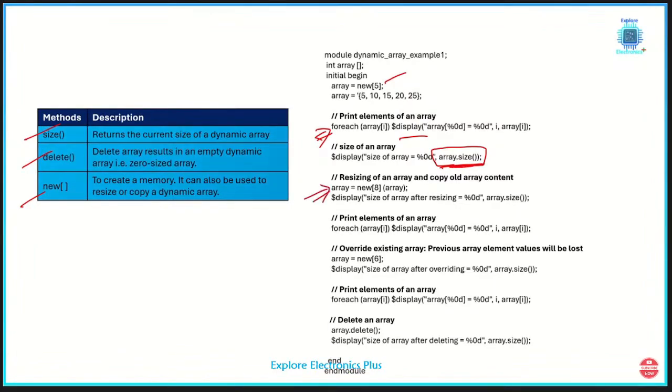Here we have resizing it by protecting the previous values as well to 8. Now array dot size will give us the value 8. And also you can see array will be assigned with new of 6. Now this is a new 6 element assignment, but previous elements get discarded or deleted.